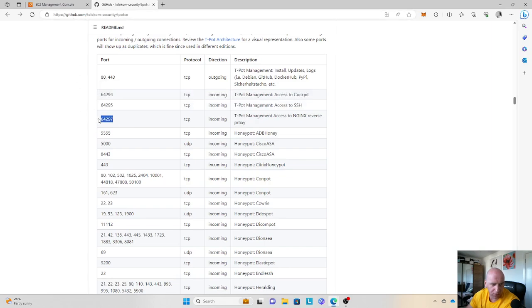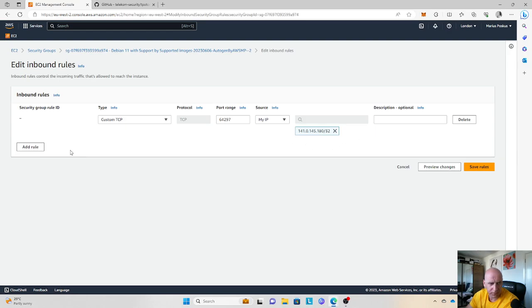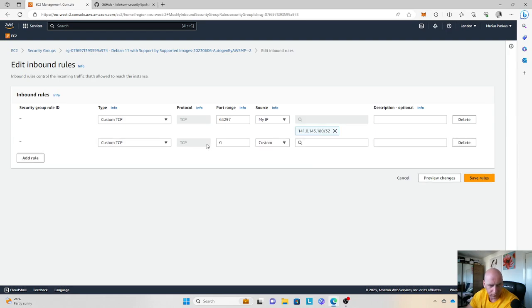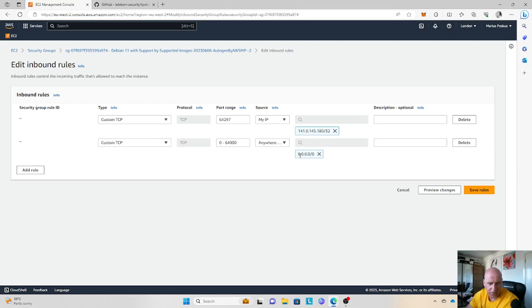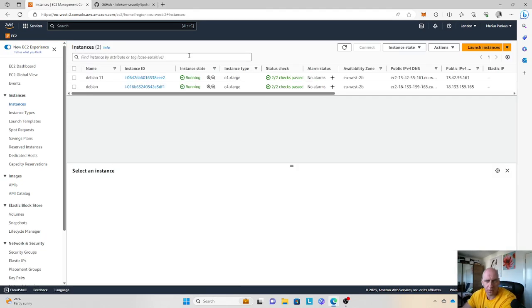This is the main one, because obviously this is the web interface. So I'm just going to put this here, select my IP, and then we're going to add another rule. Essentially we need to make sure that this is accessible. So we're going to do 0 to 64,000 ports, and select anywhere IPv4, which essentially means 0.0.0.0/0, and we're going to save the rules, and there we go.